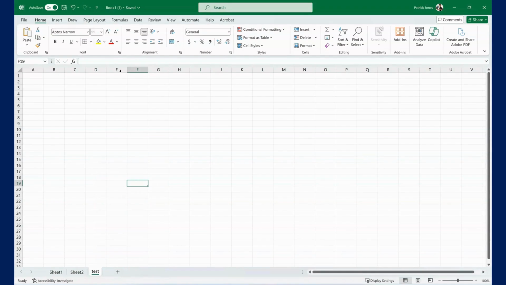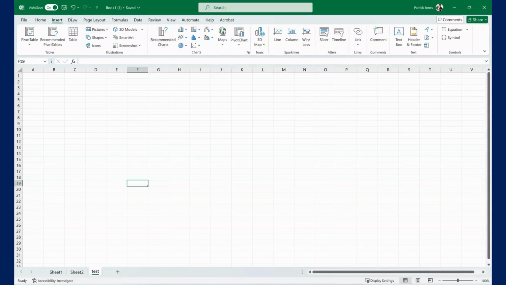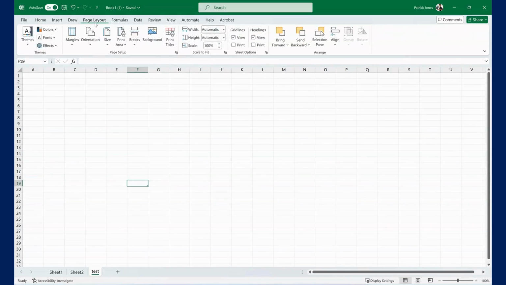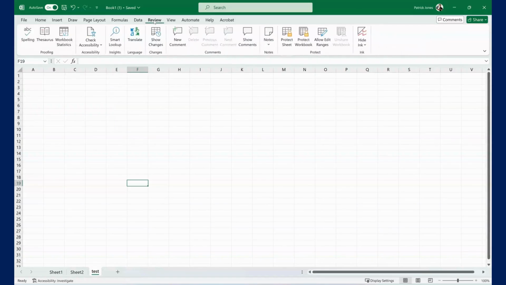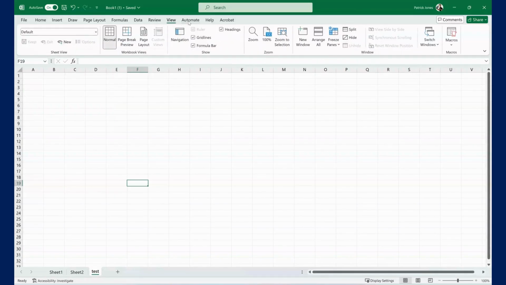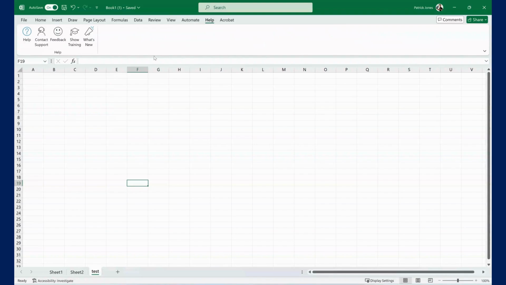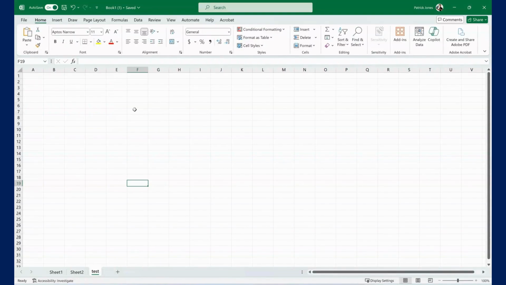Now we also have a ribbon across the top. The ribbon contains the features that you can use within your Excel workbook and worksheets. You have the Home, Insert, Draw, Page Layout, Formulas, Data, Review, View, Automate, Help. Those are the main ones that we have inside the ribbon, and each tab focuses on resources designed to help with that purpose.